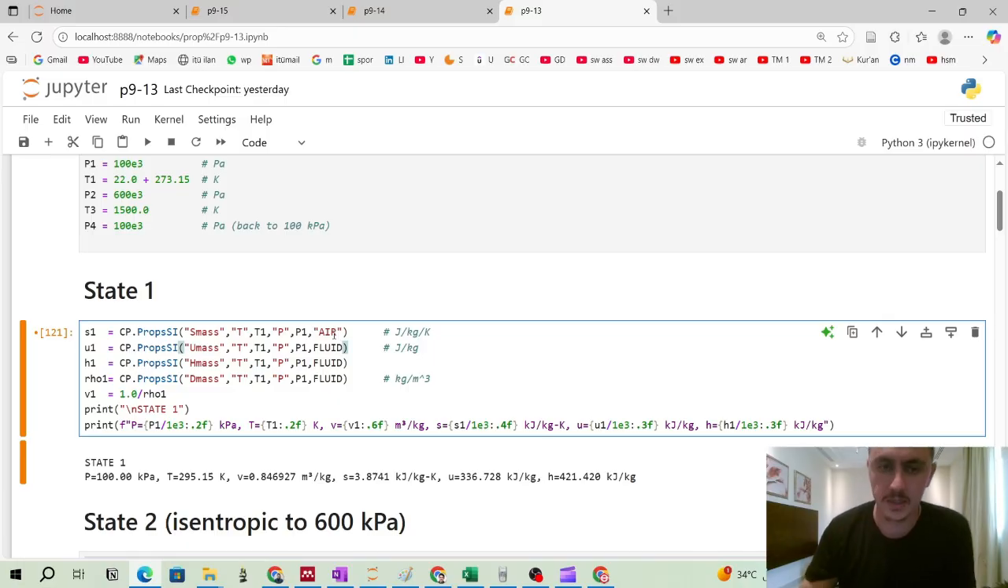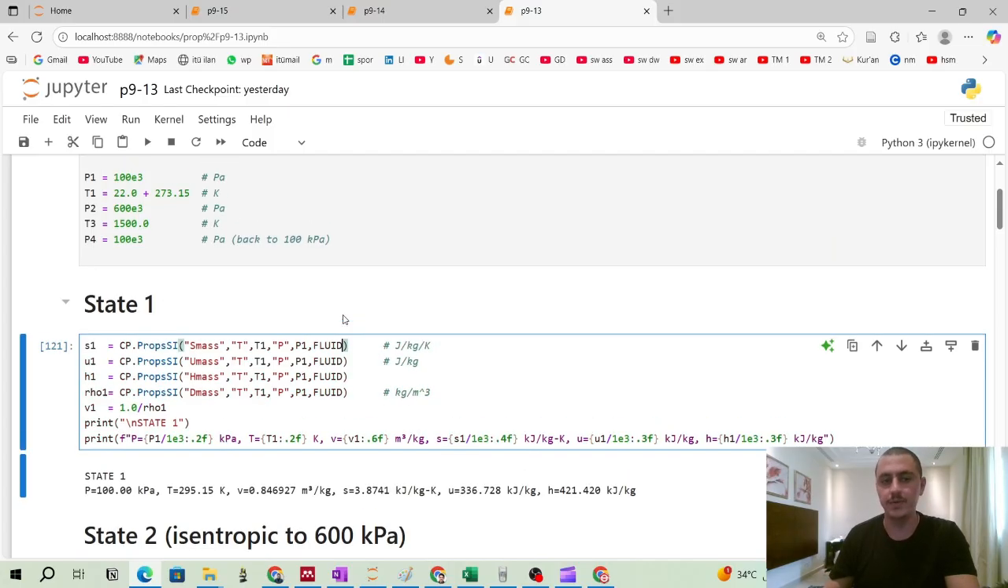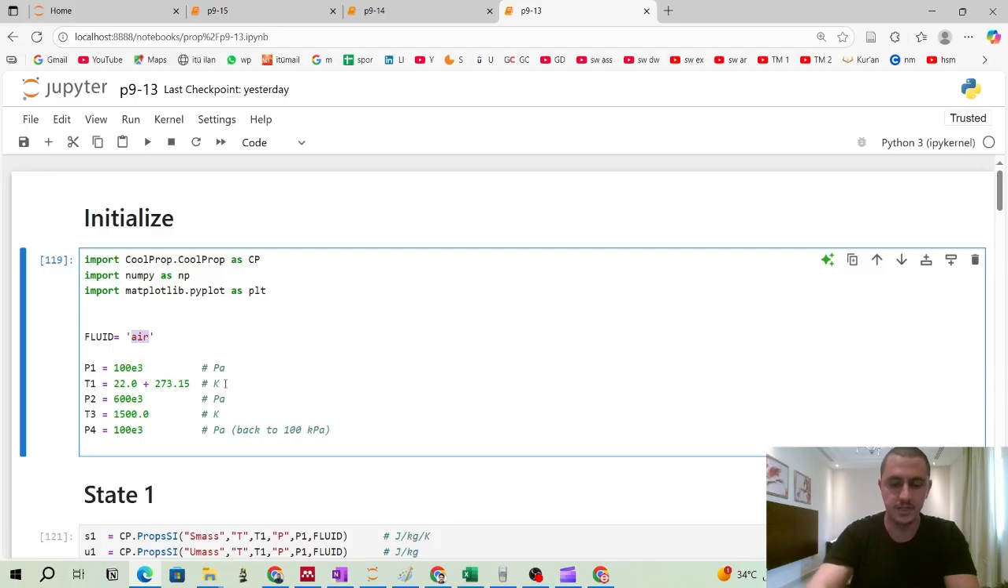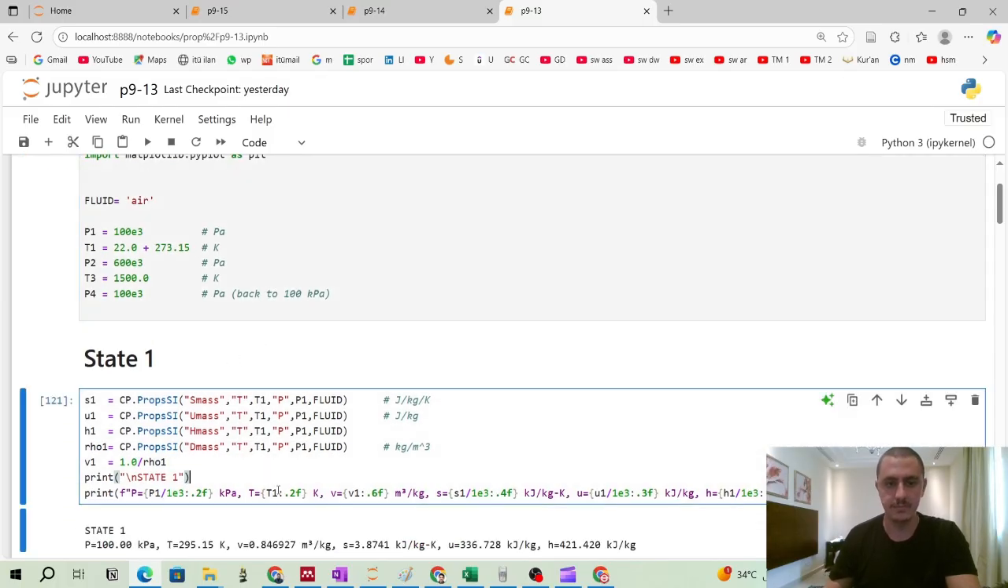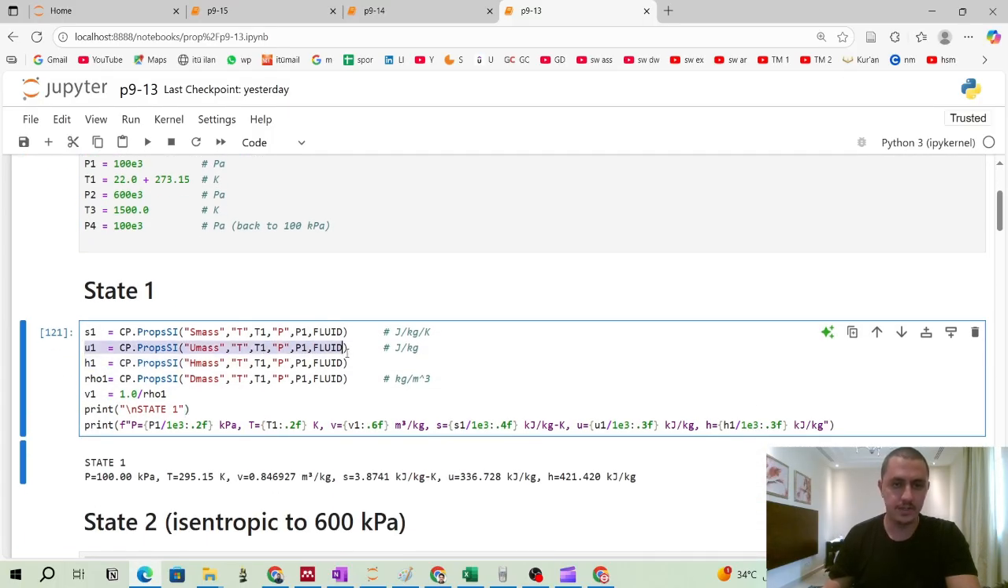You can just write here air, but if you have a couple of cycles with different fluids, you can just define it as a variable. It will be easy to use. Just say fluid. And then you can change it to water and see what happens with different material.